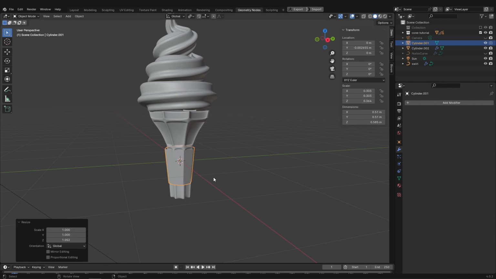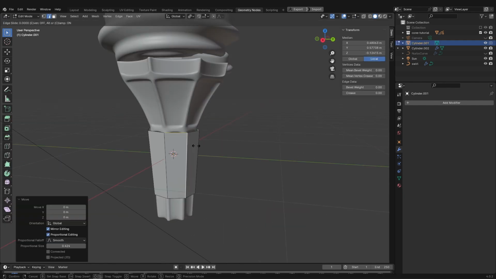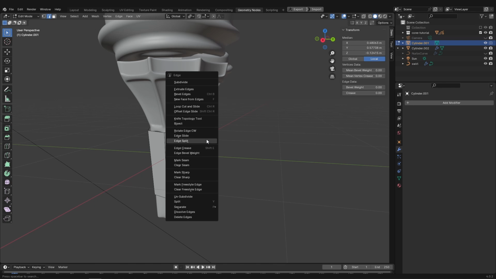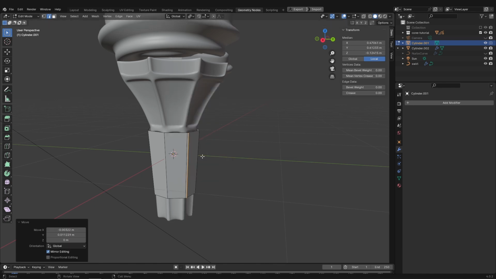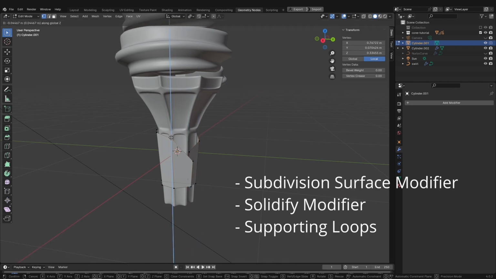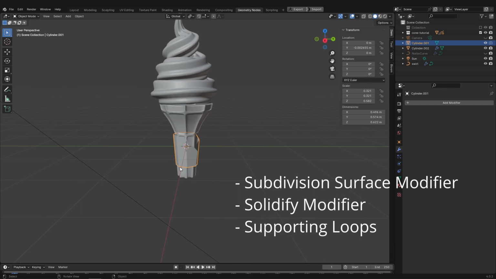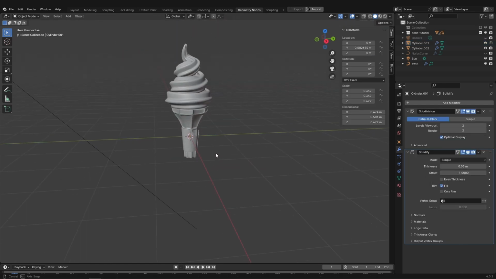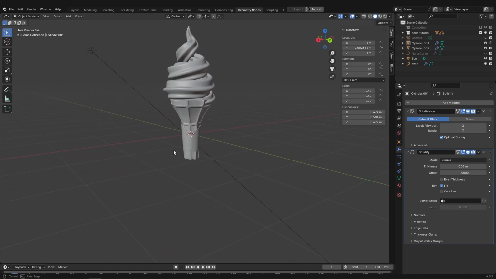And now if we want, we can add a little overlap. To do this, we can select this edge and press right click, split edge. Now we can tweak the points a bit, and add a subdivision surface modifier, a solidify modifier and some supporting loops. And this is already our ice cream mesh.